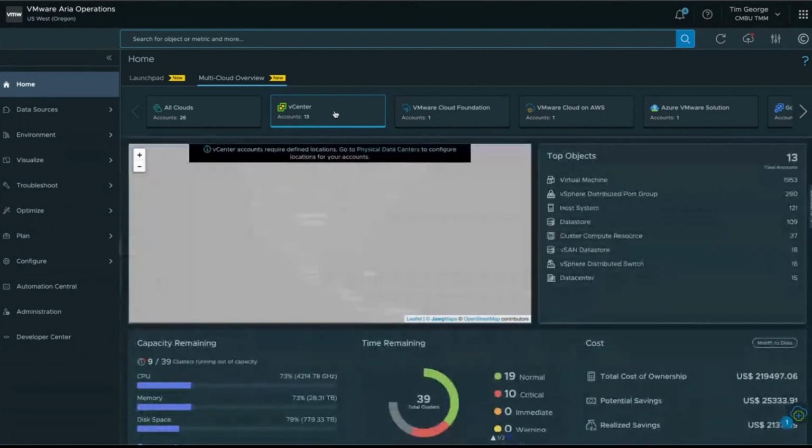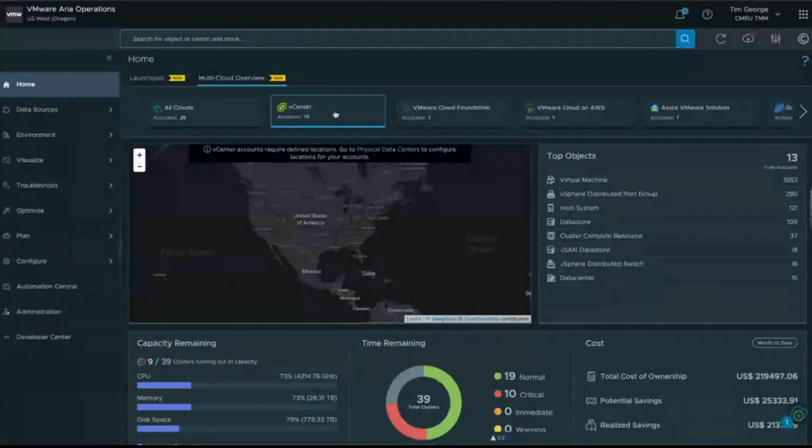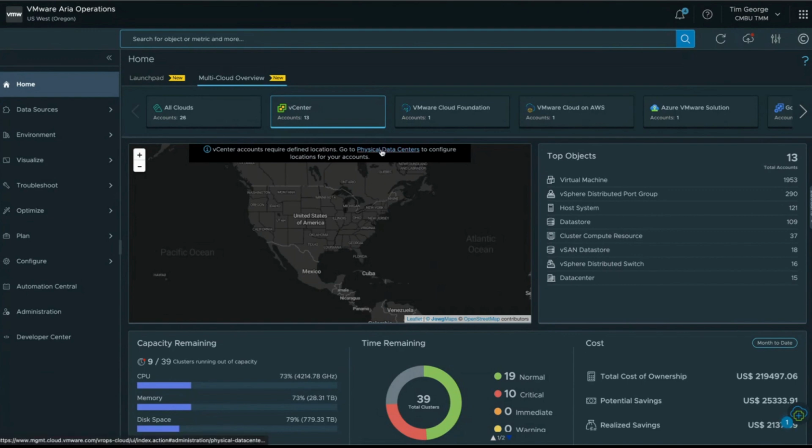And so on. If we wanted to break that down further, we can click on any of the tabs above. So if I click on vCenter, we're going to get all of our vCenter accounts. Looks like we actually haven't configured any of our physical data centers, so we don't necessarily have that set up at the moment. That's something we can certainly do. I know a lot of ours are out in Washington and a couple in New York. But it gives us the link to go and configure our actual physical data centers.